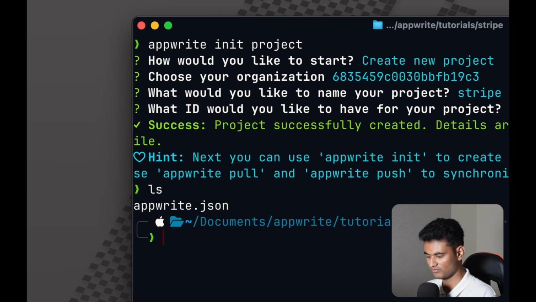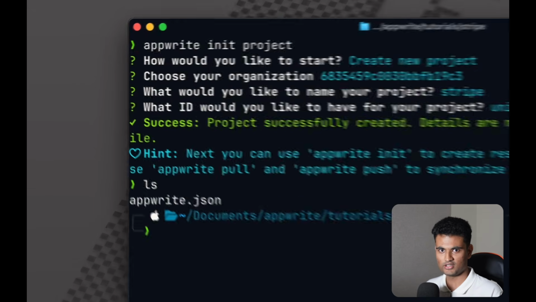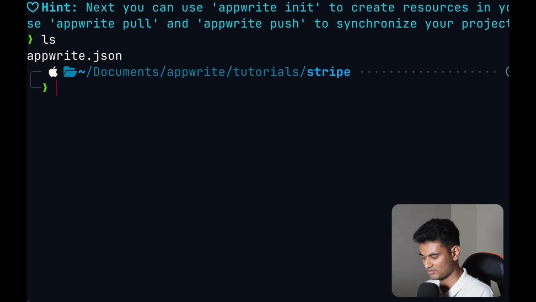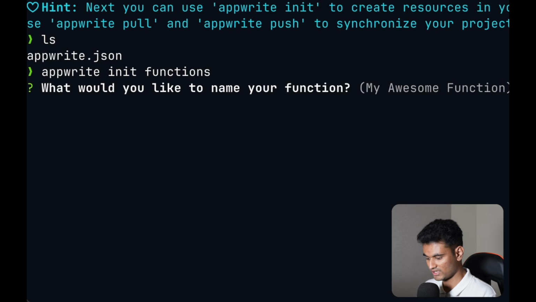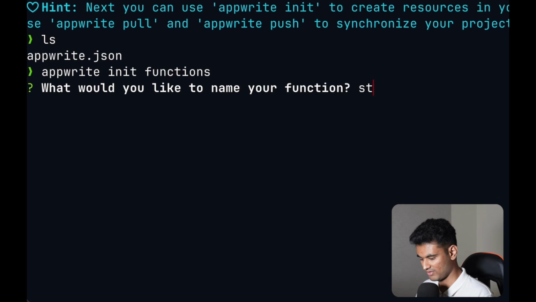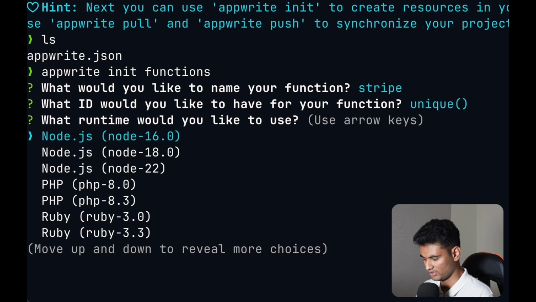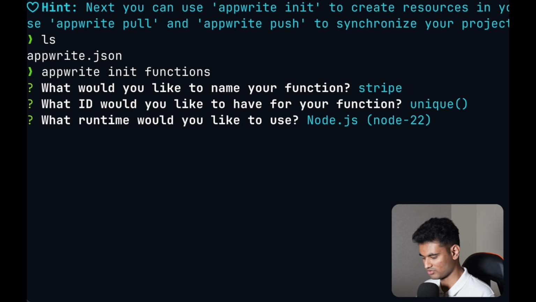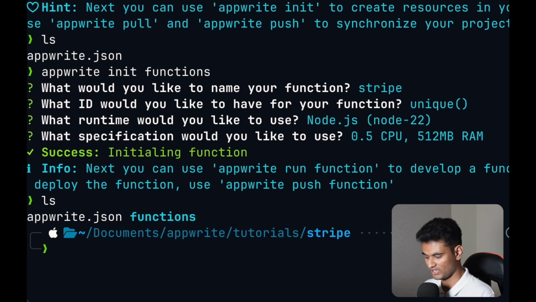Now what we need to do is use Appwrite functions to make this happen, because anything related to Stripe needs to happen on the server side. So we need to use functions. So I can simply say appwrite init functions, and now I can name it. I can just call it Stripe as well. ID can be anything, and for the runtime I'll choose the latest one, which is Node 22, and I can simply use the cheapest one. Perfect. Now if we check, we have a functions folder. For now I'm just going to cd functions, and inside that there should be a Stripe folder.